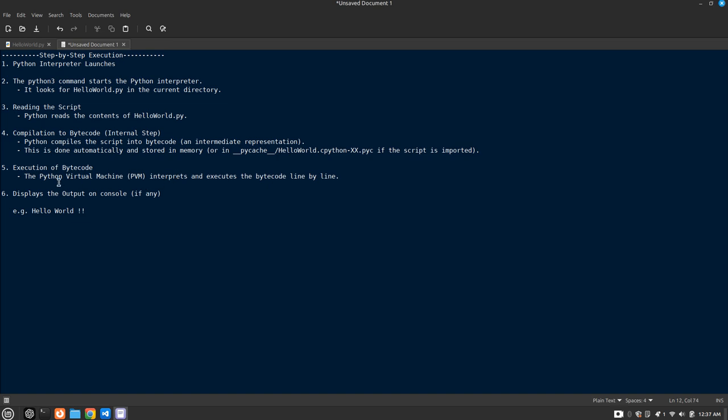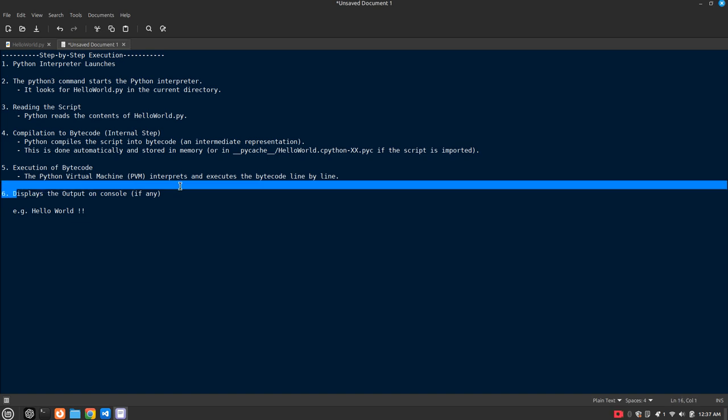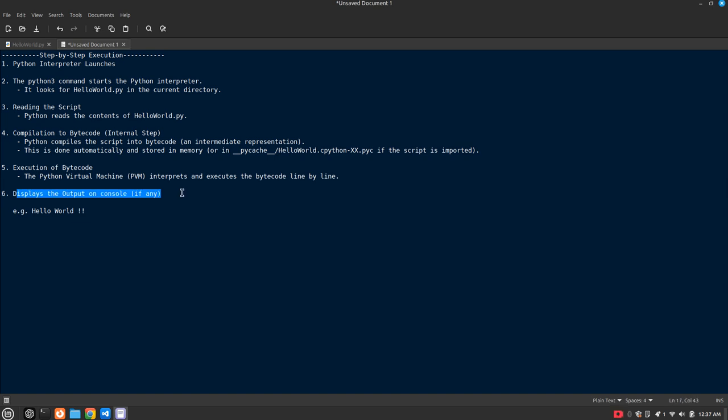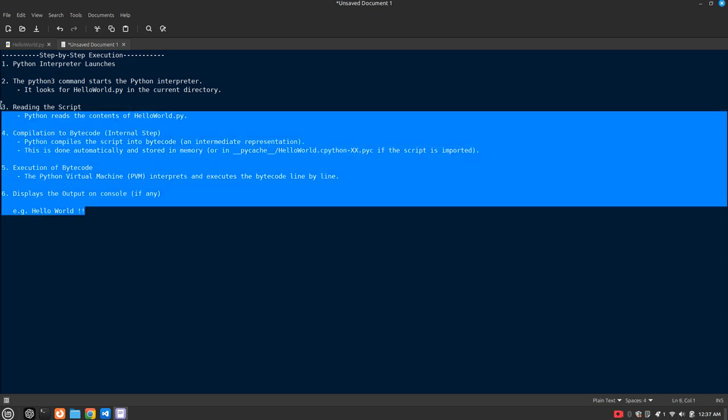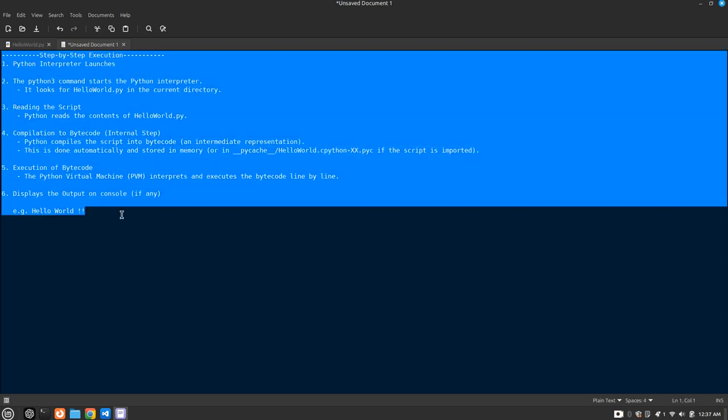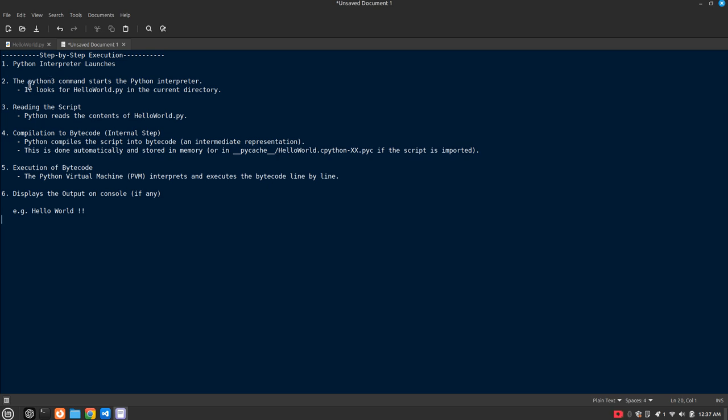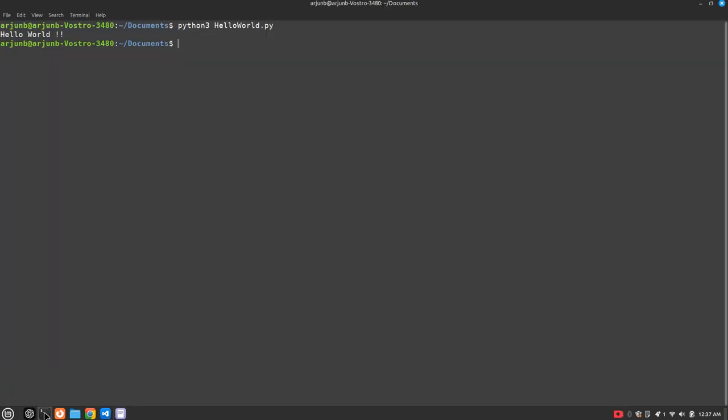So on the fifth step, the Python virtual machine will be invoked, will call the bytecode, and actually run your application now. The sixth step is basically simple: if you are printing any output on a console, definitely it will get printed. That is hello world in our case, right? So these are the basic steps, the background story, that happens whenever you are running your Python program. I will just show you one single command just for your learning purpose.